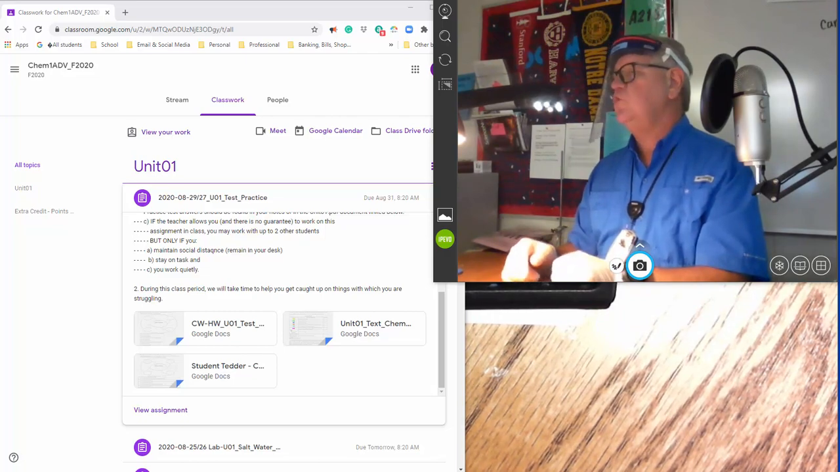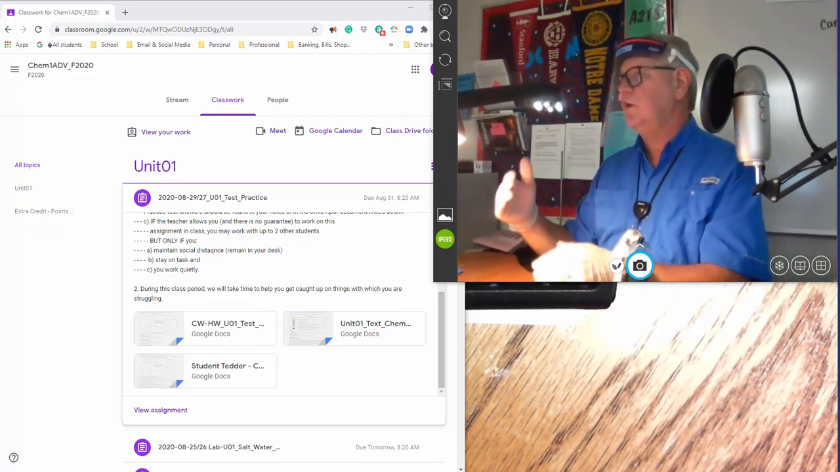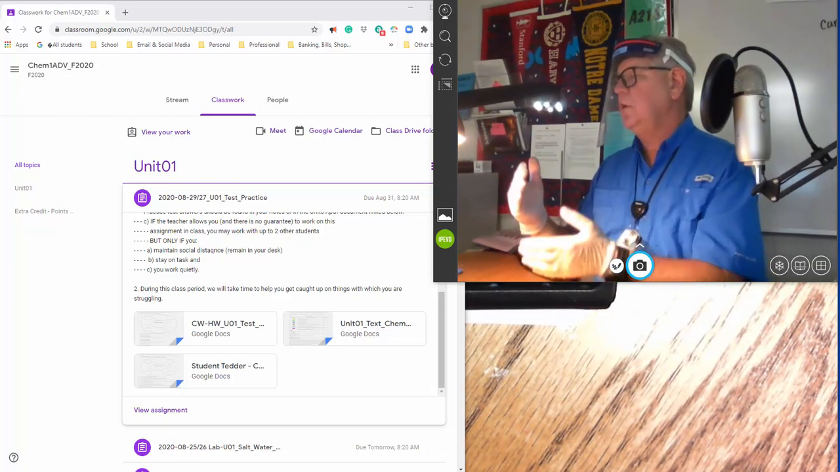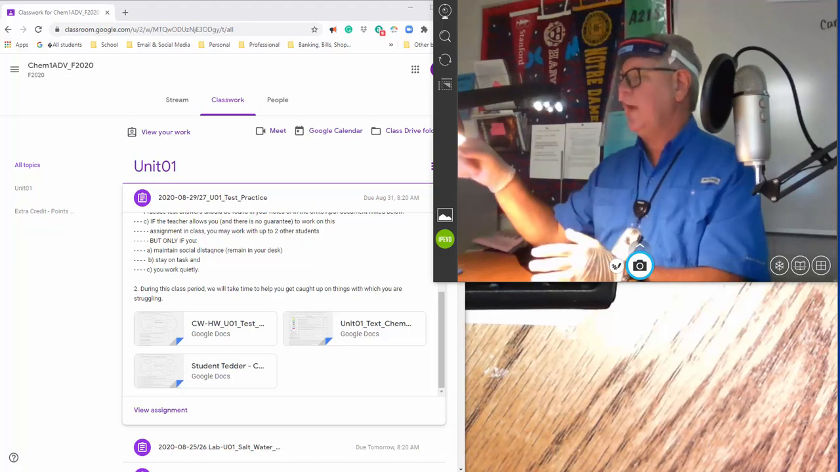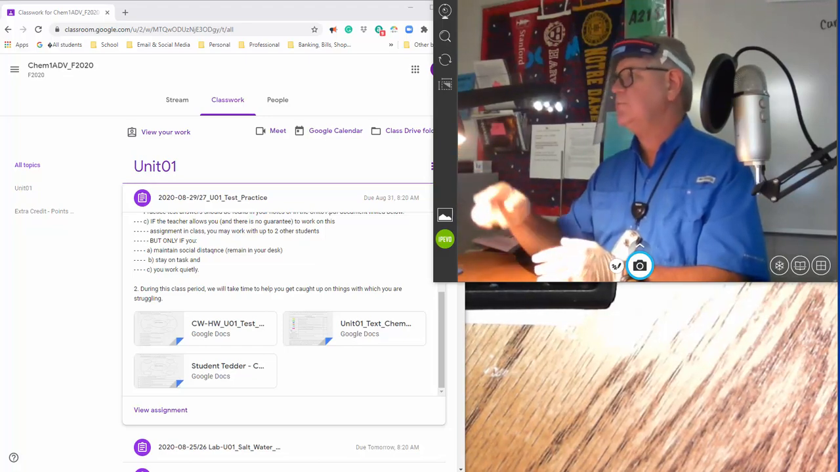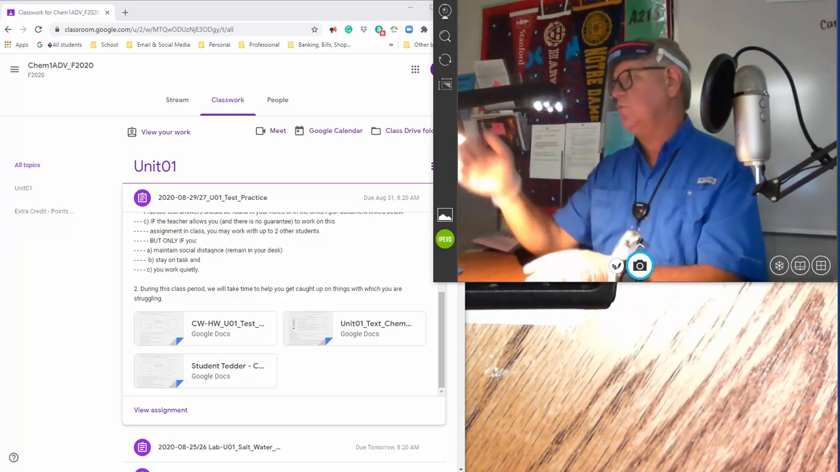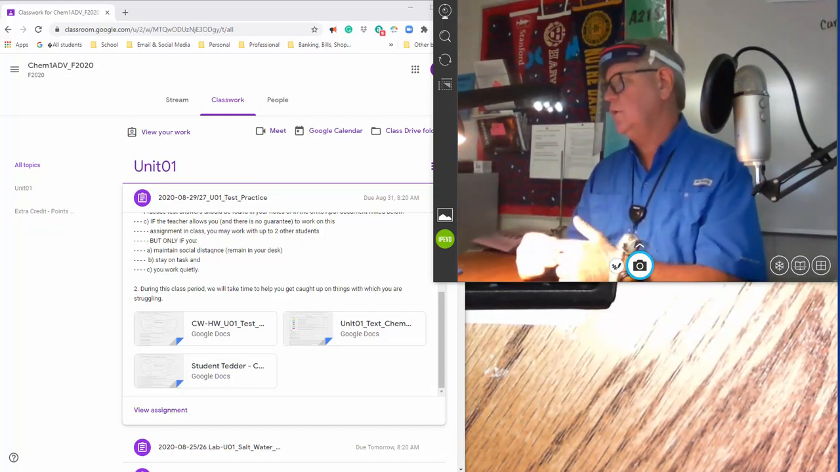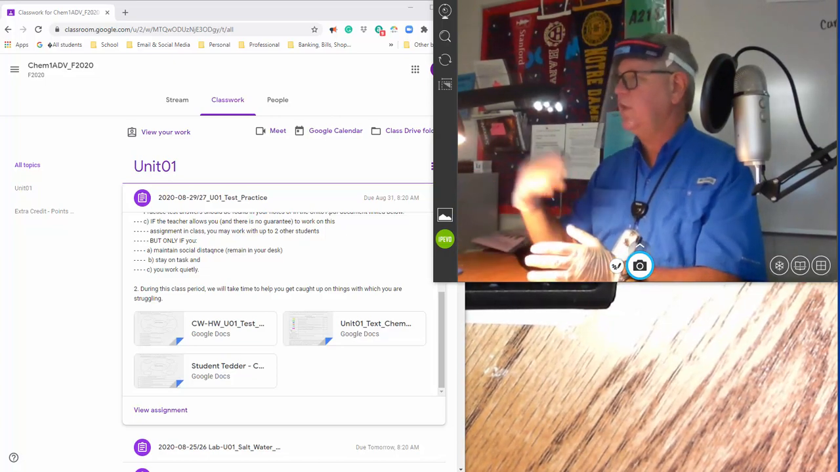Mm-hmm. And as you get ready for the safety test, you have to study the safety contract and the location of safety equipment, and you can put it on the written map if you want to practice for the test, but I want a permanent copy of where the safety stuff is in your lab logbook. That's what the trace map is for. Okay? Now your responsibility is to keep up with that. Okay, now go to the next page.